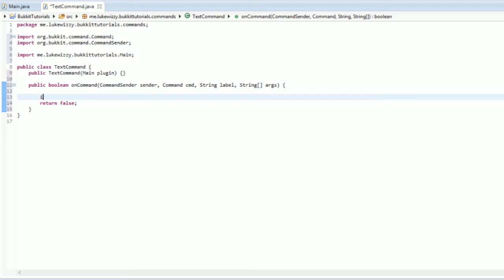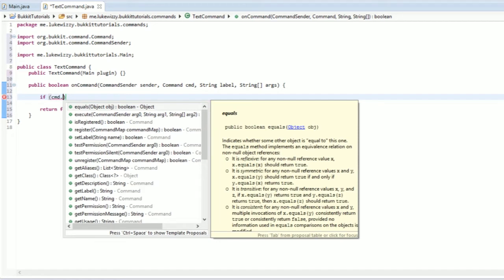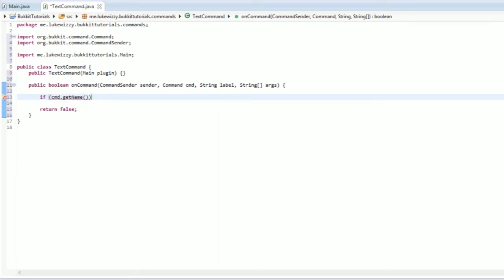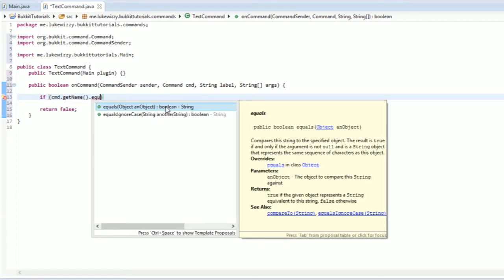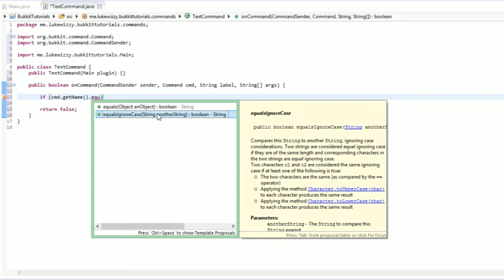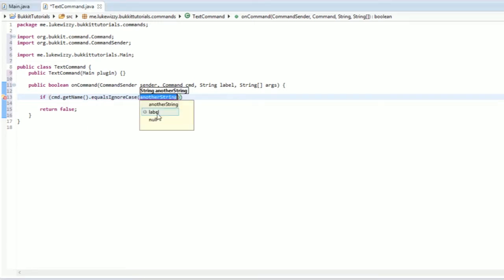I'm going to check first of all whether they're actually running our command or another command. So this is how you do it. You do cmd, which is the command up here, dot getName, which gets the name of the command obviously, and equals. There's equals, which will just see whether it's equal to it, or equalsIgnoreCase, which means that it ignores the case. It's very simple, but I use that, and you should as well. Otherwise it can get very confusing. Unless you want it so that it just has lowercase and uppercase letters, certain ones of those selected.